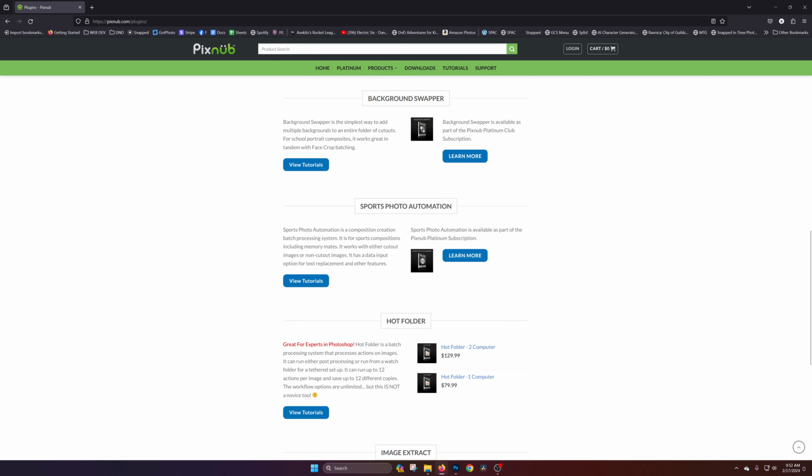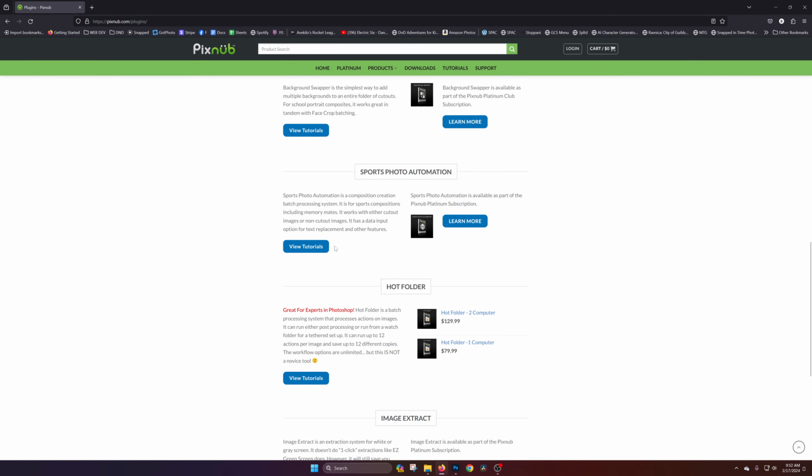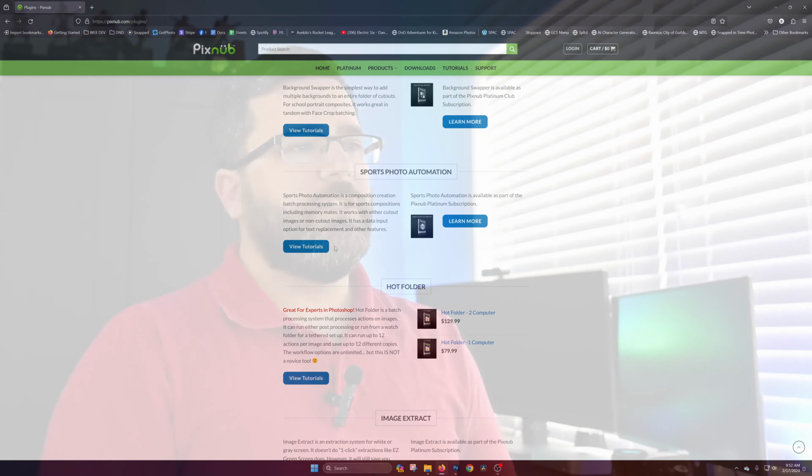But this is what we're going to talk about today. It's a composition creation batch processing system. Instead of taking your background image and then drag and drop your extraction on there, update all the names, update the team colors, update the team logo, update the team image for your memory mates, instead of doing all that by hand, this will automate that process. It's CSV driven. However, you don't need the CSV if you're not going to be changing anything about your template. That's what we're going to go over.